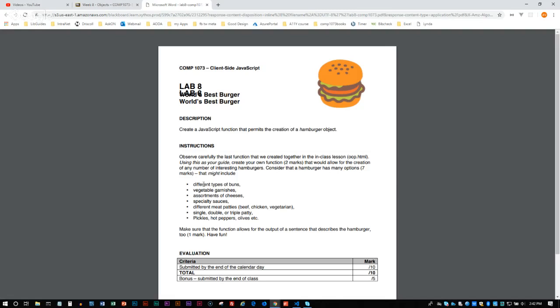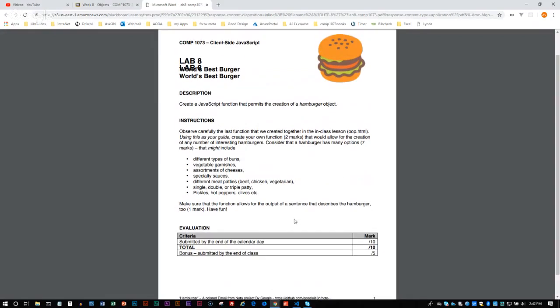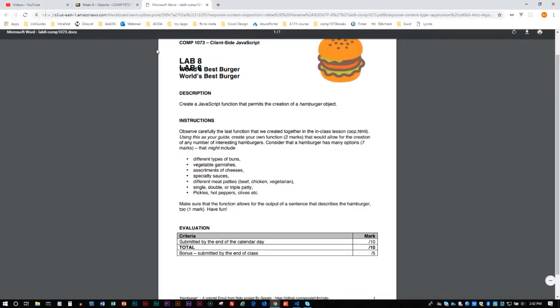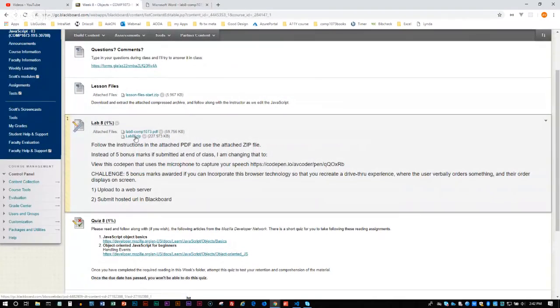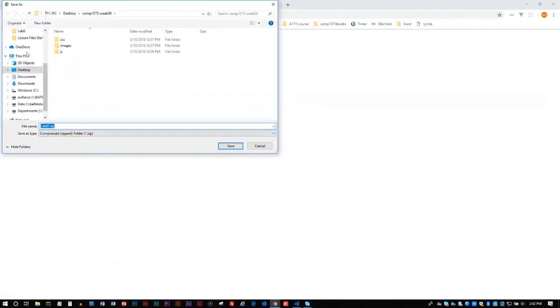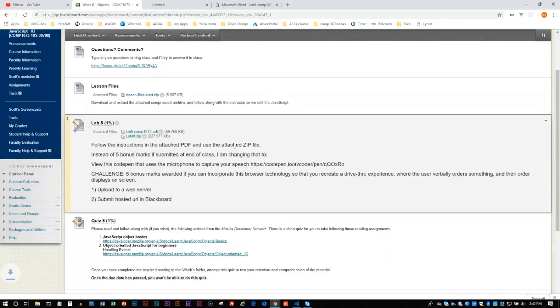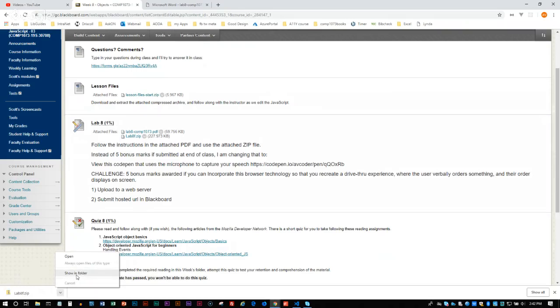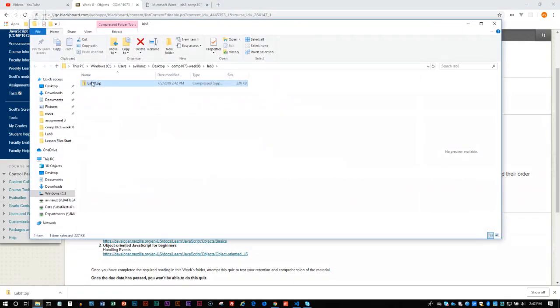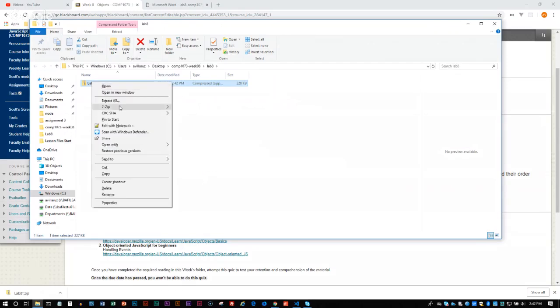object. So at the end of the day, you could say const h1 equals new Hamburger, and you can pass it all kinds of different garnishes and stuff. I'm changing that to something else. So if you download lab 8, we'll do this in class up to a certain point. But I want you to try to figure out the really fun stuff yourself.